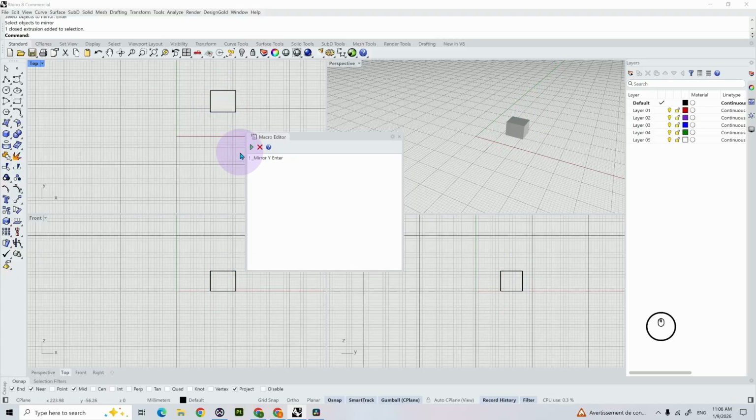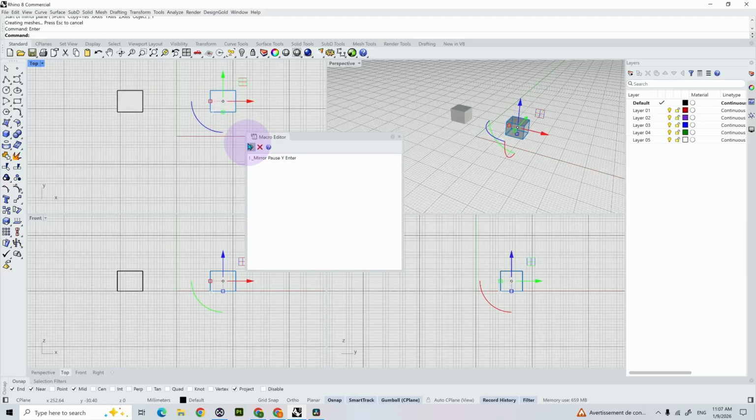So to fix this, I'm going to add a pause in between. So now if we run our command, it's going to ask us to select an object to mirror. And this is convenient whether you have something selected or not. For example, if you have selected an object and run your macro, it's still going to work and it's going to ignore this pause function.